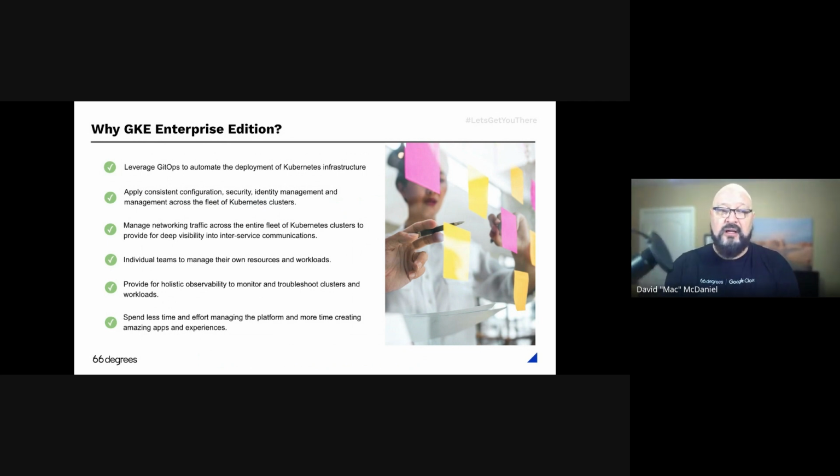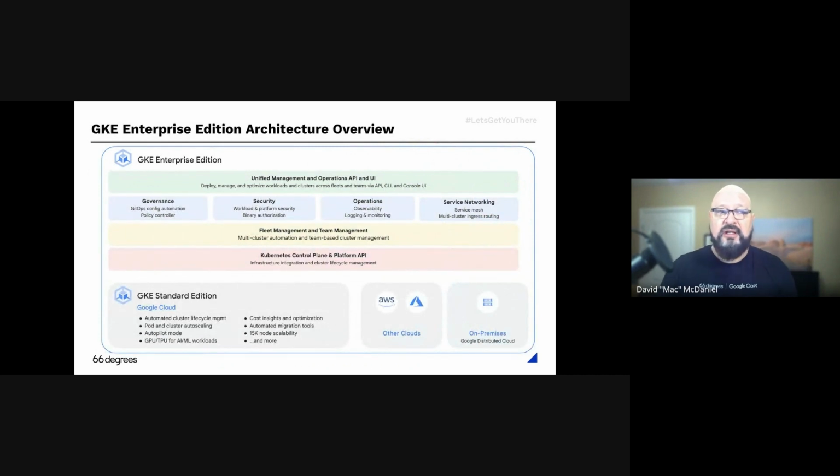As Lisa mentioned, this was announced at Google Next, and we were one of the launch partners for GKE Enterprise Edition at Google Next, and it's now become GA as of last month. As well as being a chief architect here at 66 Degrees, I'm also a Google Cloud Fellow. So I'm very happy to talk to you today about GKE Enterprise. Those of you who are familiar with GKE will see a lot of commonality here. You can think of GKE Enterprise as GKE Standard plus a whole lot more.